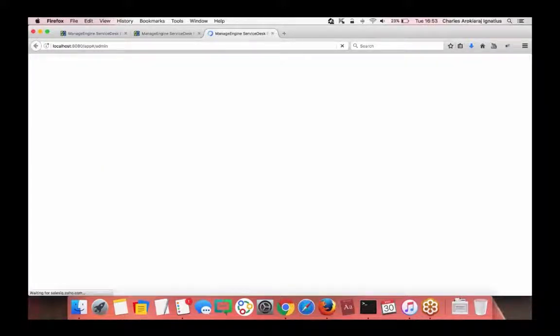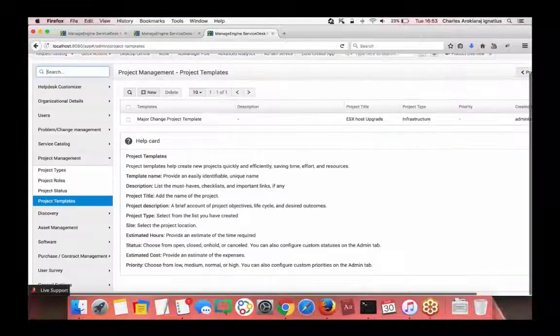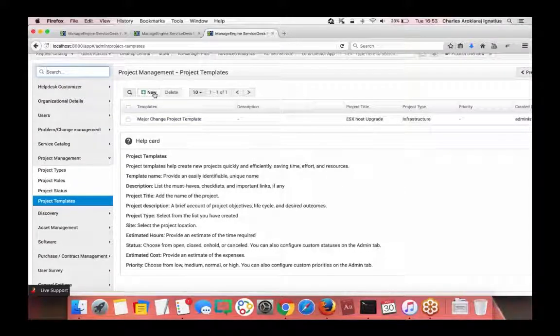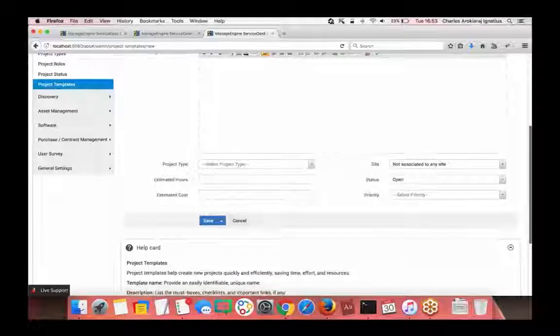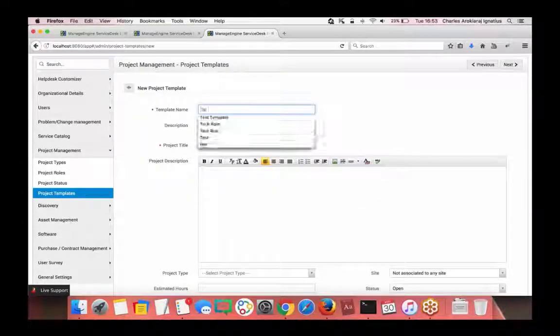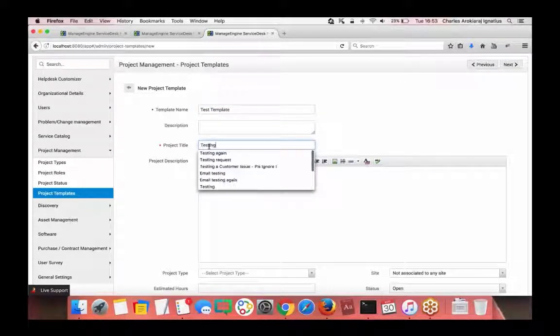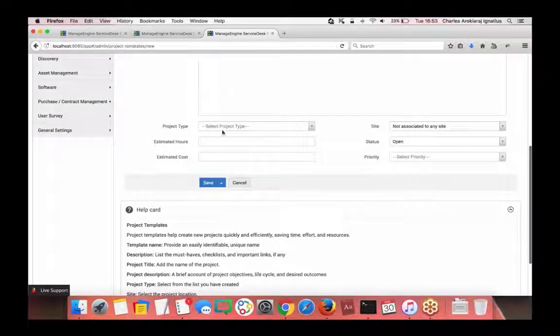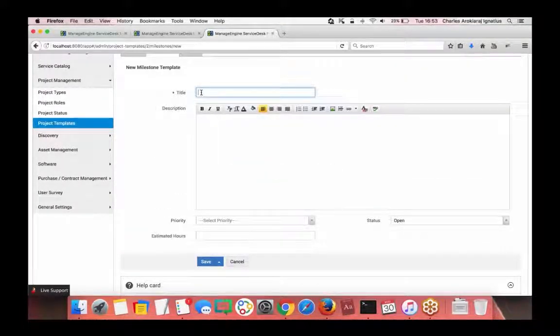So if you go to admin and project templates, here you will be able to configure your templates. When you add a new template, you will be able to say, for example, this is a test template. Provide all those details like the estimated hours, and here you'll be able to add a milestone. If you add multiple milestones, they will be saved for this template, and whenever this template is used, those milestones and the tasks corresponding to the milestones will be created automatically.